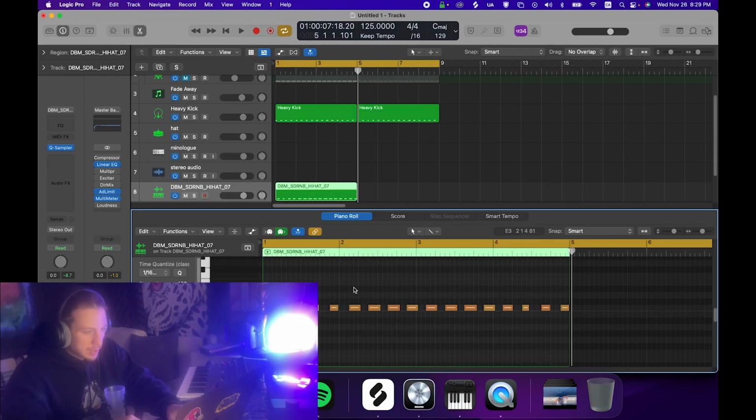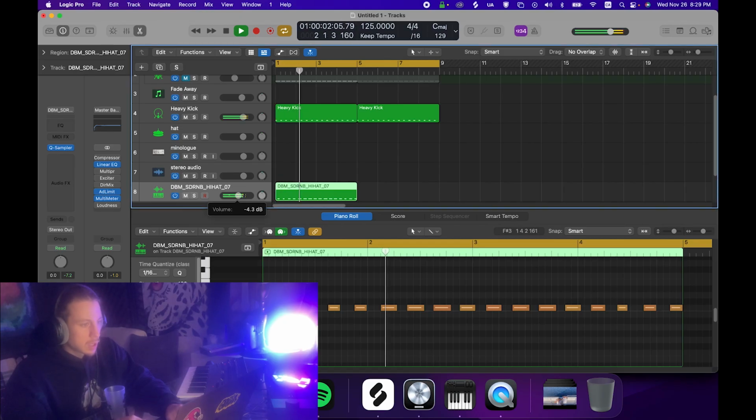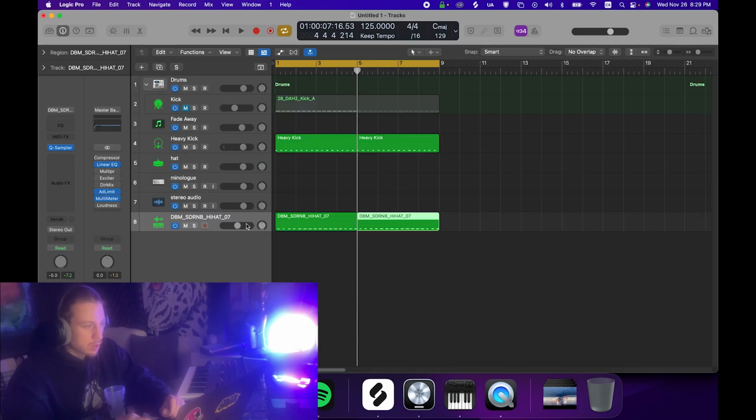Now you'll notice that our hi-hats are different colors, and it just helps to kind of give each hat a different value. Of course you can do this manually, but that just helps with automating the process.